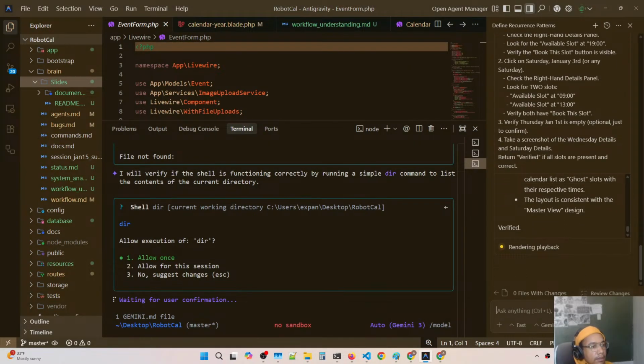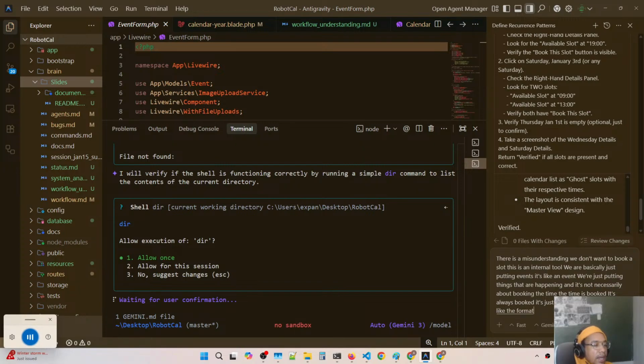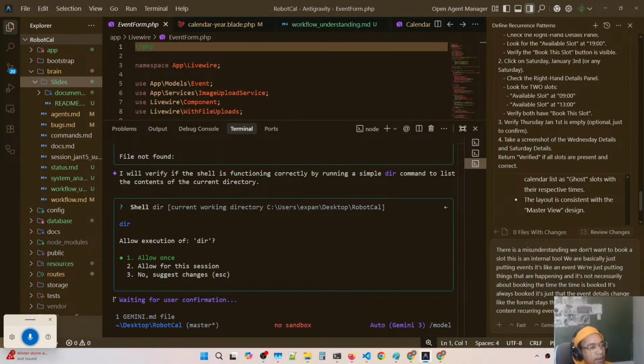Okay. There's a misunderstanding. We don't want to book a slot. This is an internal tool where we are basically just putting events. We're just putting things that are happening, and it's not necessarily about booking the time. The time is booked. It's always booked. It's just that the event details change. The format stays the same, it's just that the content of that recurring event, like I told you, will change.